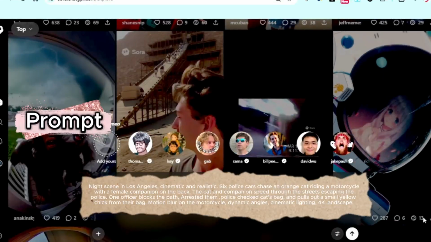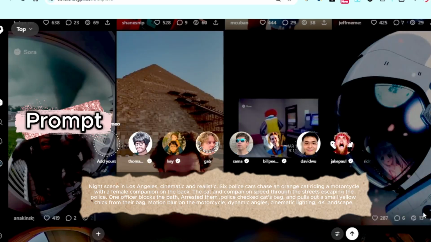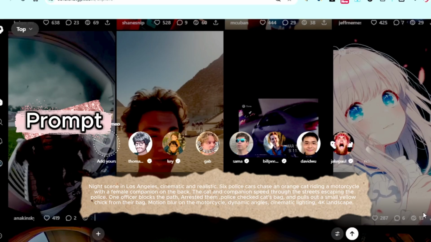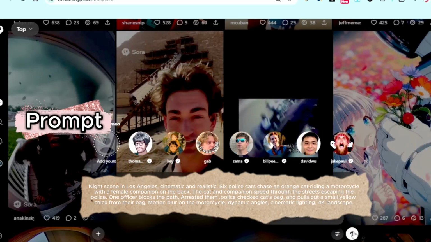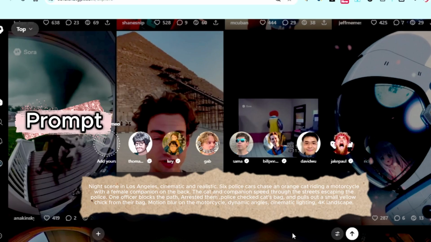Now, for our next example, we've got a short cinematic story, and it's a funny one. Picture this: an orange cat riding a motorcycle with his girlfriend, racing through the streets of Los Angeles at night with police cars chasing right behind them. In the end, the officer stops them, checks their bag, and pulls out a tiny yellow chick. Here's the prompt I used for this one.